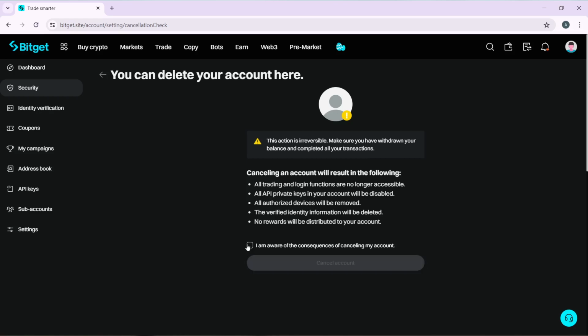So this is pretty much the process. This is how you can delete your Bitget account. You can go over this tutorial from top to bottom to get acquainted with the steps, and once you're done, you'll be good to go. I hope this tutorial helps you.